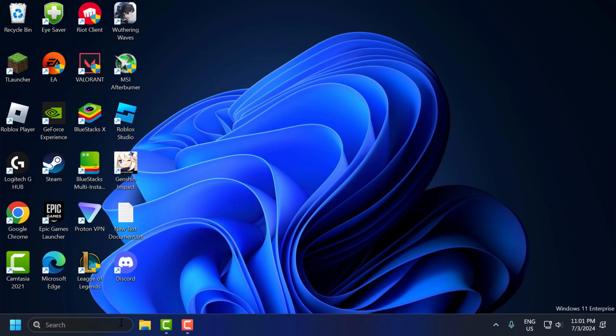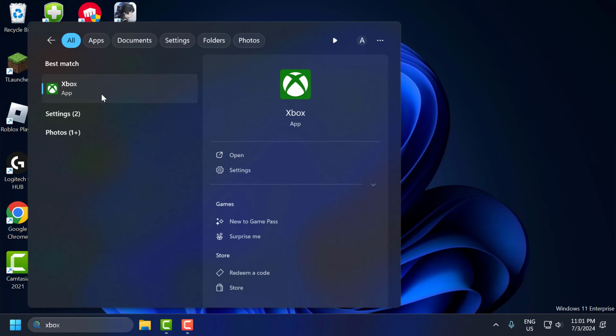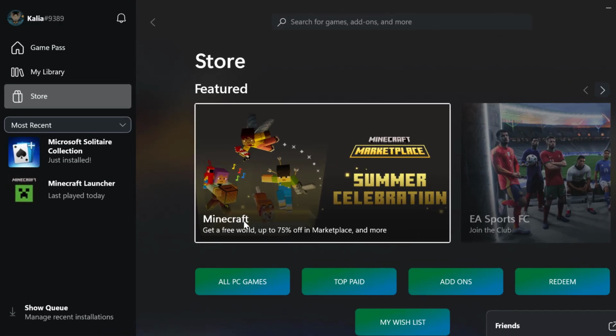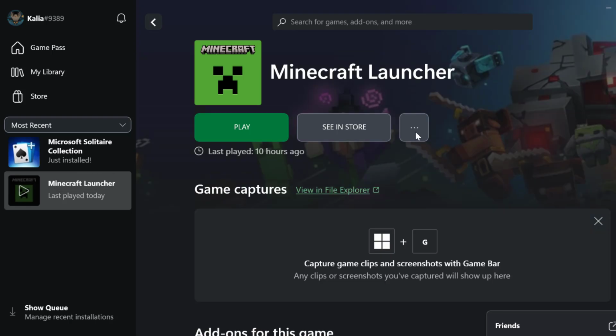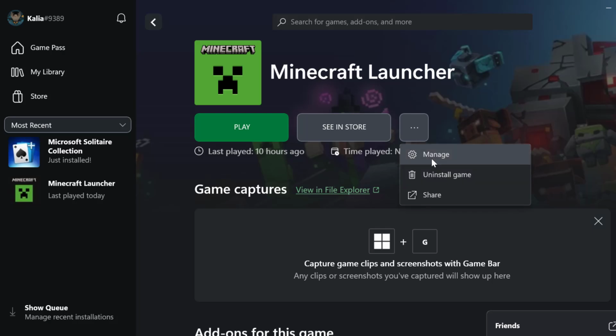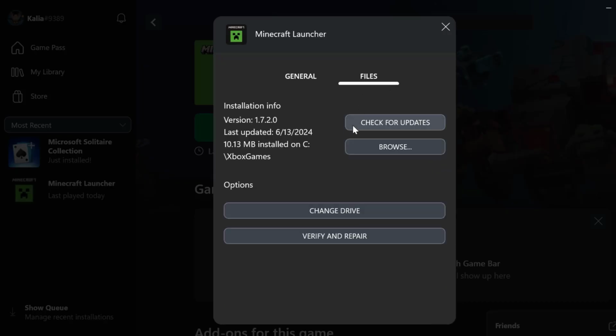Method 2, you just need to go to the search menu and type Xbox. Click on open. On the left side, select Minecraft launcher. On the right side, select the three dot icon next to Minecraft launcher and select manage. Select files. Click on check for updates and this will check for any updates available. After updating it, just close this.